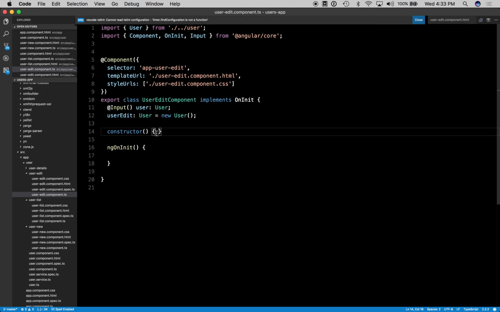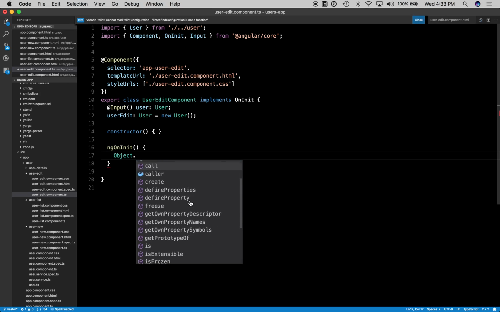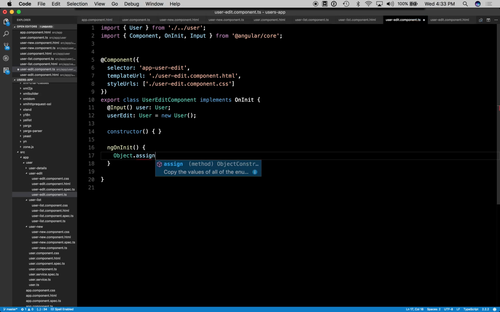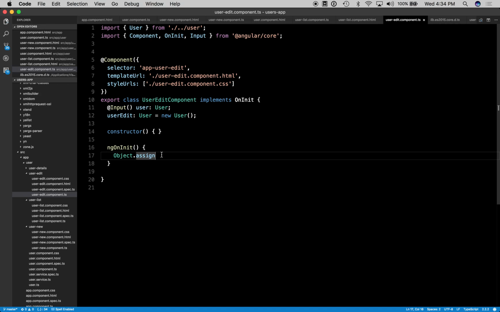And then as soon as this component is constructed, or really on initialize, we're going to set object dot, I think it is, let's see, if we want to copy it, assign, I believe it is. Copy the values of all the enumerable own properties for one or more of our objects. Awesome. Yep, so that's the one. This is going to help me.